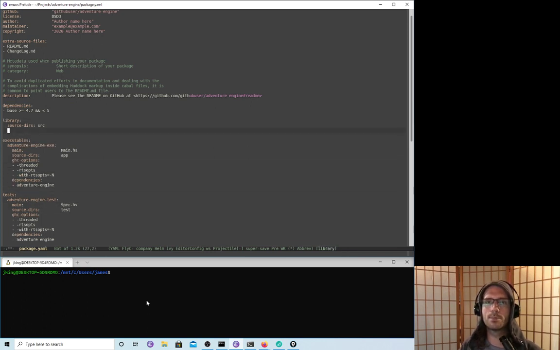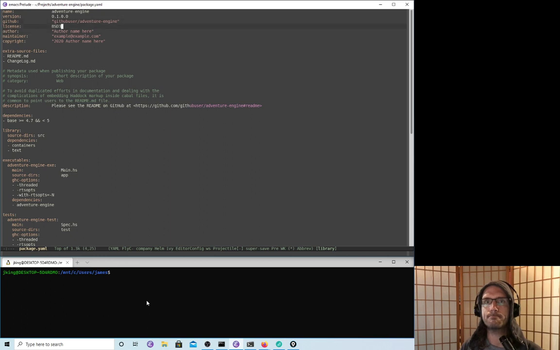So I'm gonna add just a couple of libraries here. Probably gonna need containers. Almost always text, because it's a text adventure engine. I don't know if we'll need anything more than that for now. Gotta fill in the important stuff. Who wrote this? Send me an angry email about how terrible it is and what features you need to make it better. Cool.